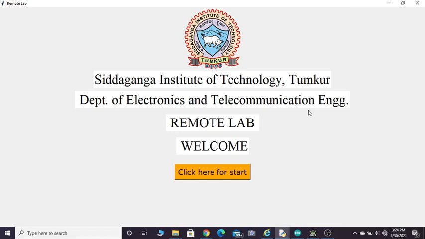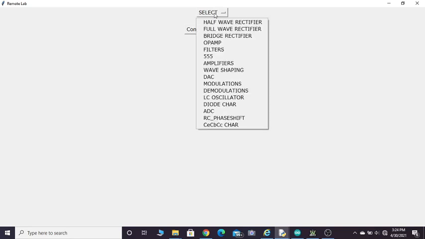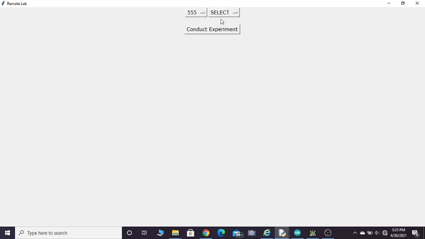In this particular video, we will see the demonstration of one of the 555 timer applications, that is the astable multivibrator. To start, let us click on this button. This remote lab has got different experiments. So let us go to the 555 timer, in which one of the applications is the astable multivibrator.